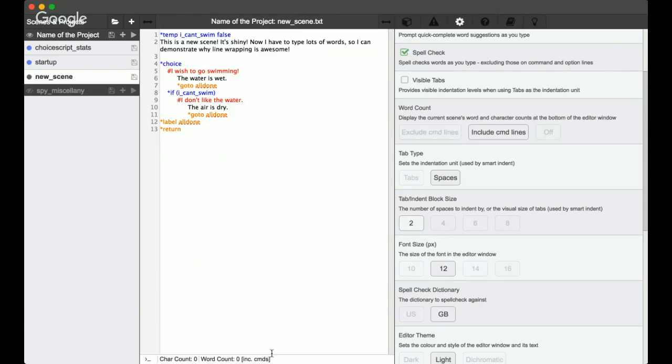You can include command lines. We can exclude command lines. So if you've got a very code-heavy narrative and you want to know literally just how much text is in the game, you can turn that on. It should give you a fairly accurate reading. Yes, it doesn't. Why am I not? I think it does include option text. It's just star commands that it will ignore.